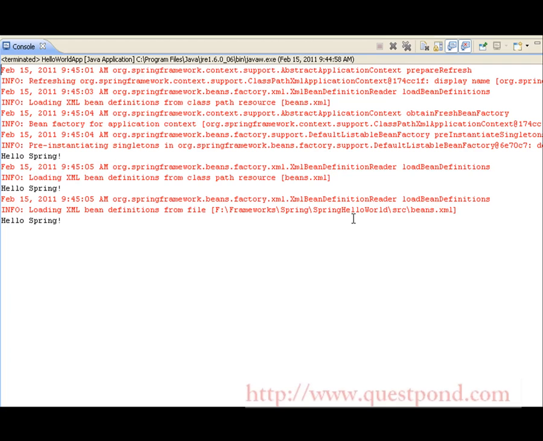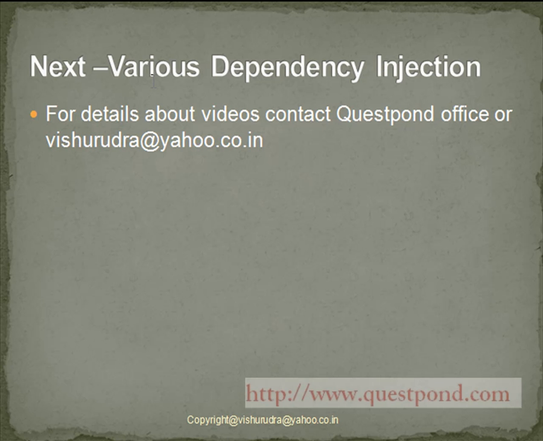Thus, we have successfully seen how to configure a Spring application and also saw the different ways of getting objects and reading the XML file. Next, let's see the various types of dependency injections which are supported in Spring.